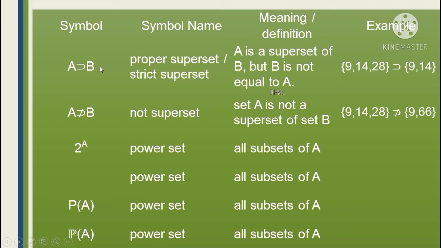So, symbol for superset or a proper superset or strict superset. So, yung meaning niya, A is a superset of B, but B is not equal to A. So, as you can see here, 9, 14, 28 is superset 9, 14. For this symbol naman, not superset, may slash siya sa gitna. Pwede nyo siyang basahin as set A is not a superset of set B. So, we have 9, 14, 28.